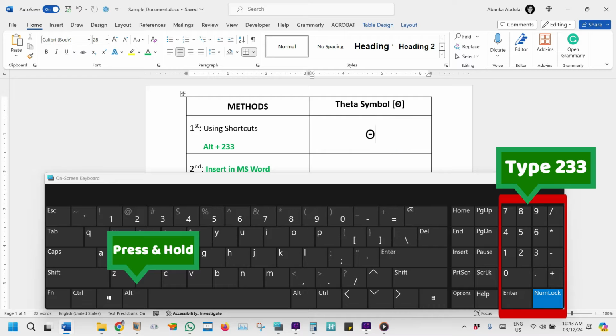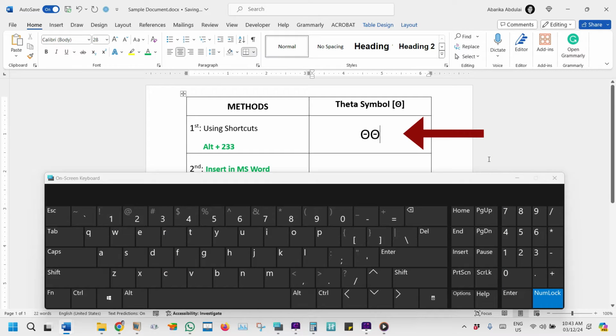Let's go over it again for clarity. Press and hold down the Alt key. Keep holding onto the Alt key and type 233 using the numeric keypad, then release the Alt key. And just like that, you've mastered the alt code shortcut to insert the theta symbol.